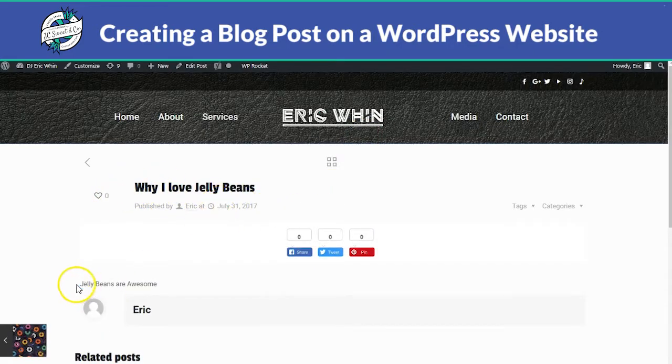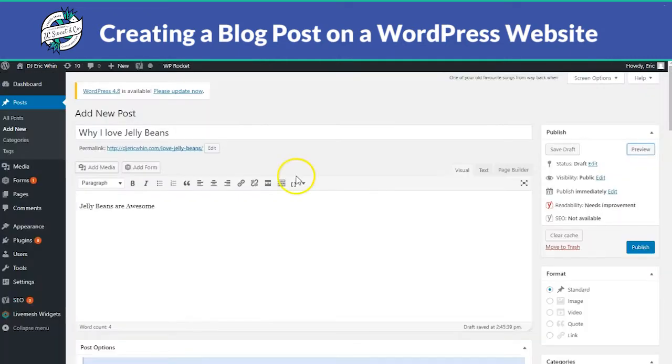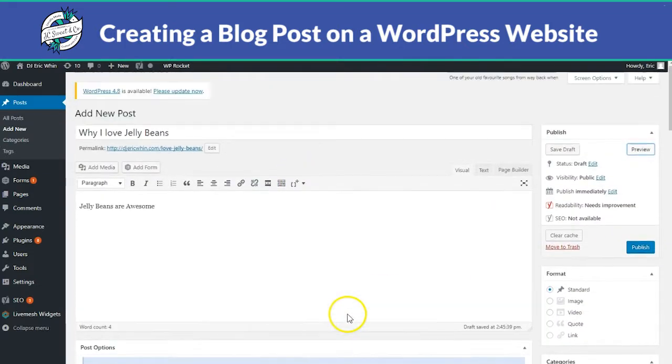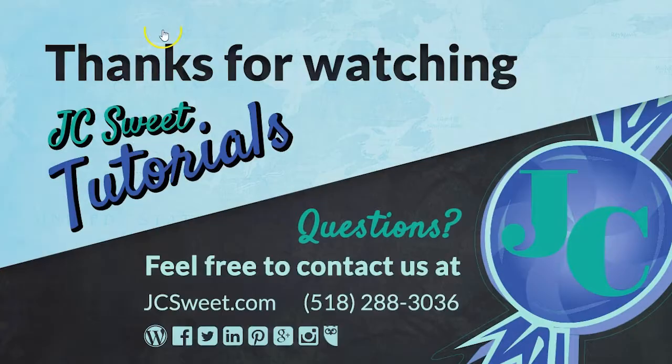So right now this post is very minimal, no pictures, nothing. You can see the title showed up and my content showed up and also who wrote the article. Perfect. And then as soon as that's done, just click that publish button, you are good to go. And that is how you create a normal blog post using your WordPress website.